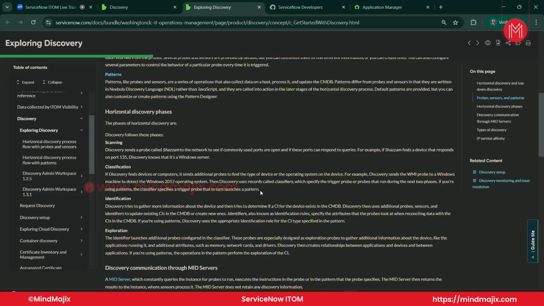So you understand the classification phase, right? If you have any questions, ask. Okay. So based on the port which is open, we will run a classification phase, and it will run the WMI query to classify this as a Windows server. It will get the information and classify it as a Windows server. Then, when it comes to the identification phase, it will check the existing CMDB with the information you got from the classification phase.